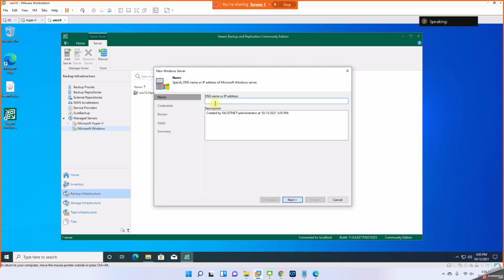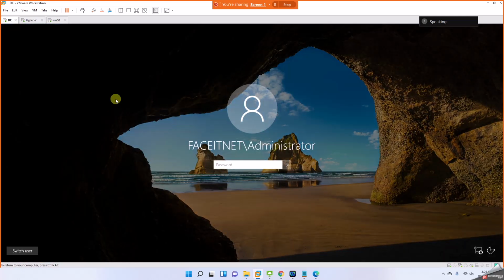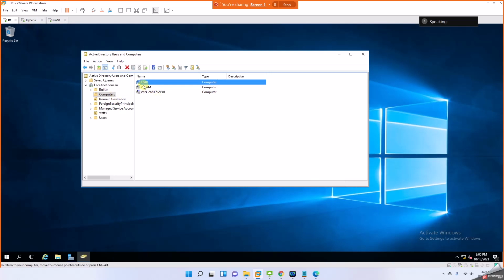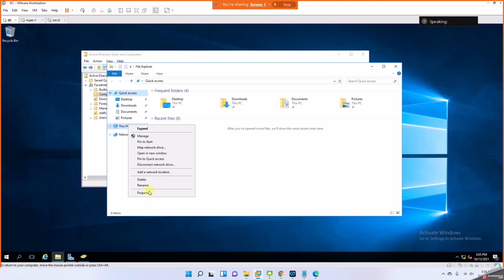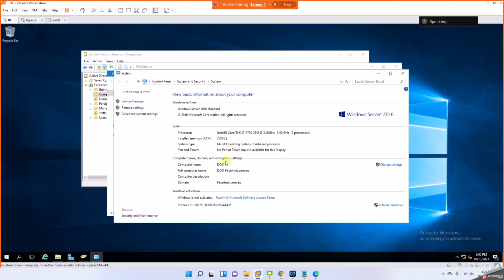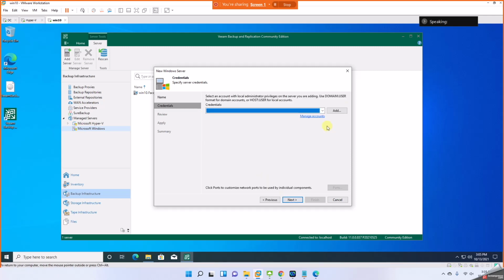Let's say DC. I believe the computer name of this machine is also DC. Let me see what's the name of this machine. You can type hostname to find out the name, otherwise you can just go and check it here. DC01. DC01. Alright. The same credential should work for this as well.